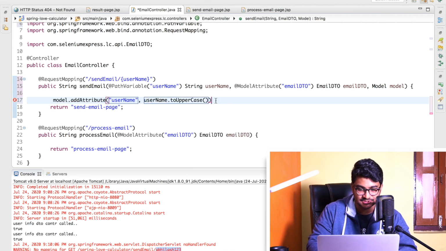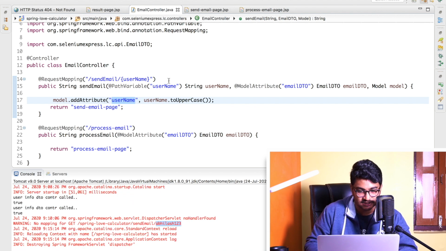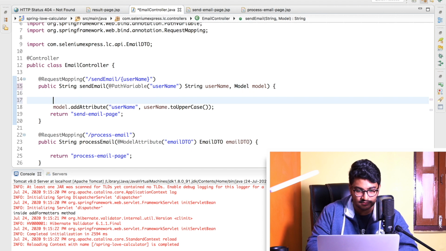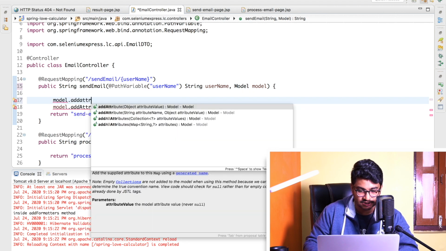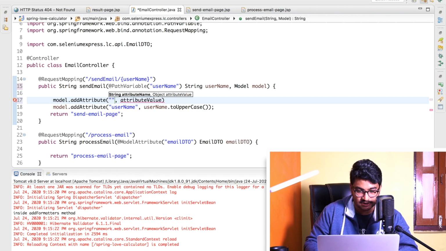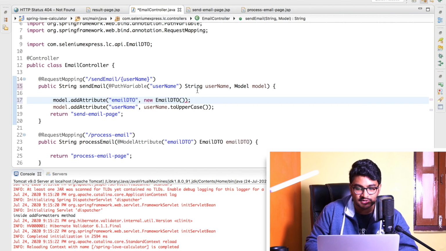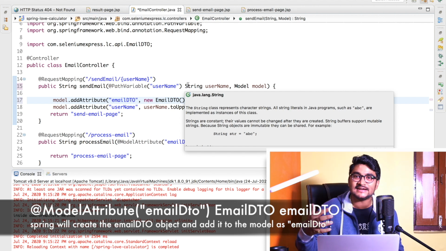So inside my page I want to show the uppercase value. So this is going to be my username. This is the value that I'll be fetching from my JSP page. And also, as I have already created the model object, let me remove this model attribute from here, and I will add it in the other way. So just like this, I'll say model dot addAttribute, key value pair, and the name is whatever I have given, emailDTO, and this is my emailDTO object, right? So I can say new Email. There you go. Because whenever I say @ModelAttribute emailDTO, at that time Spring creates the emailDTO object for me.